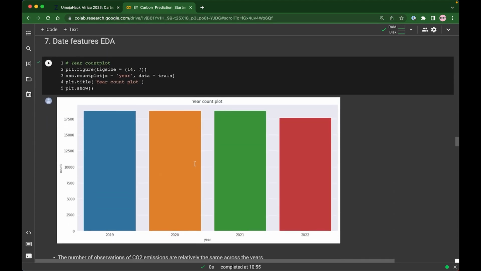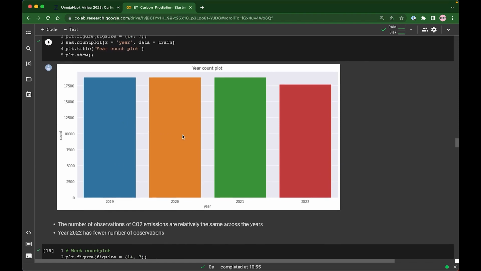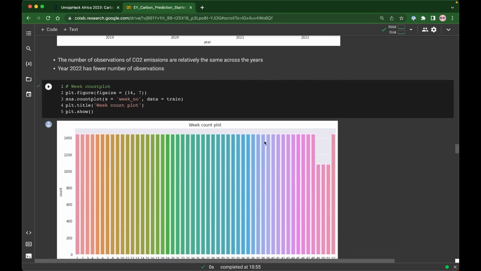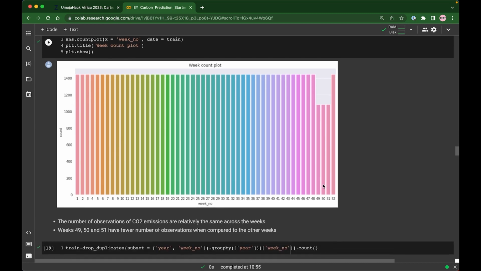Next, we can do some EDA. On the years, we can see that the emissions across the years from 2019 to 2022, the data we have is generally representative of each year. There is no imbalance, which is a good thing. It is the same if you look at the weeks. We see that the weeks have the same amount of data apart from week 49 to week 51. So generally this is a good thing.